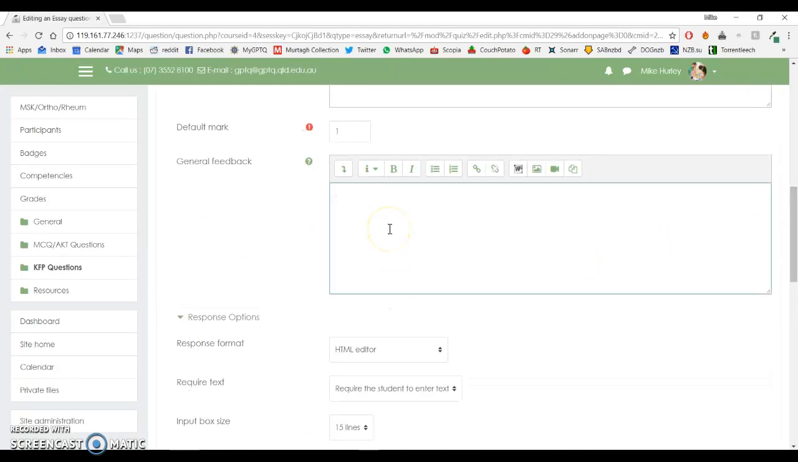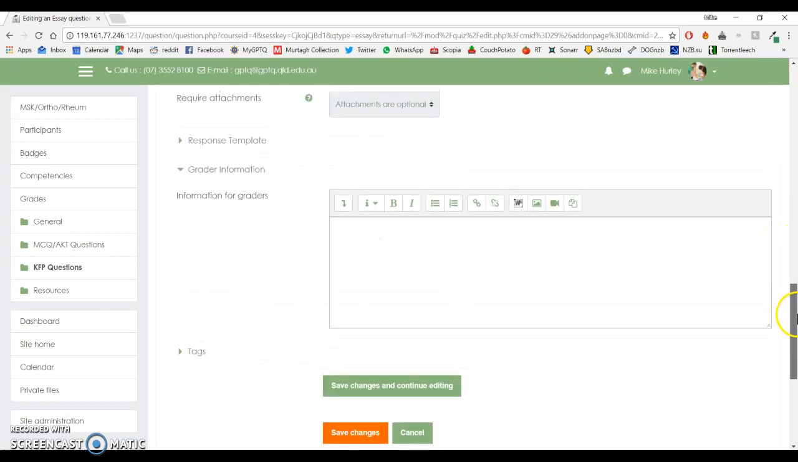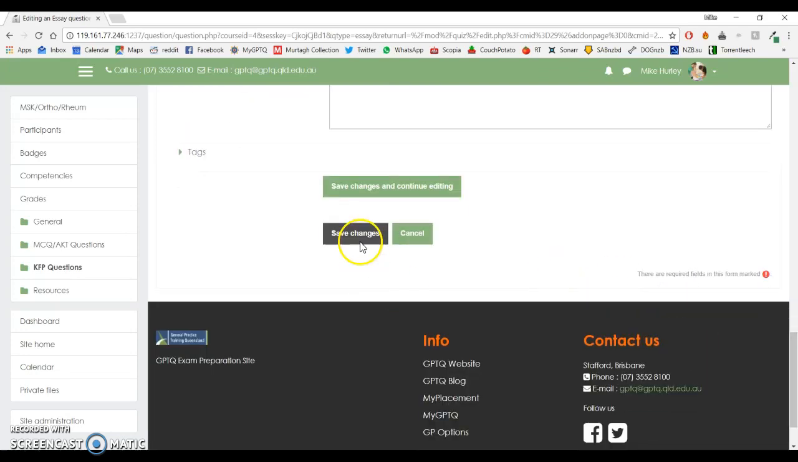General feedback is where you type in any feedback, whether it's the same for the MCQ, whether they get it right or wrong. If you put it in general feedback, that'll be the feedback that will automatically come up regardless. And then information for graders, I haven't actually used that. I don't think we really need to because it's just for us. And then you would click save changes, and it would create that question.